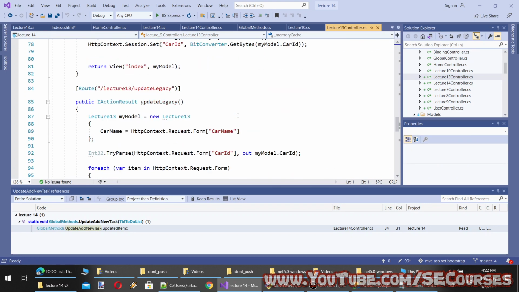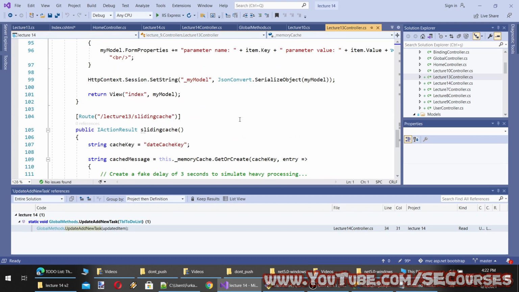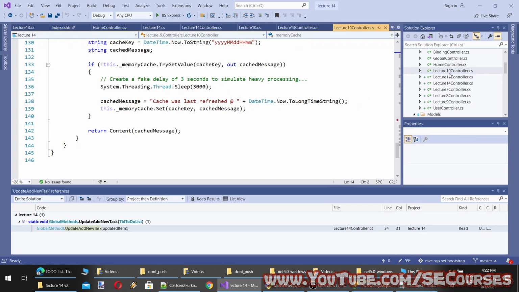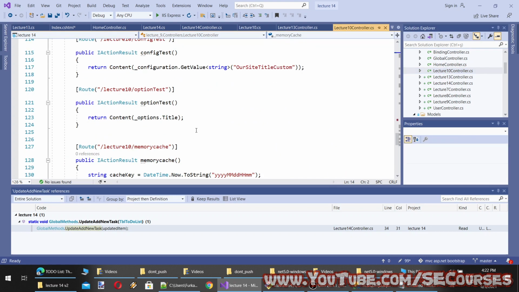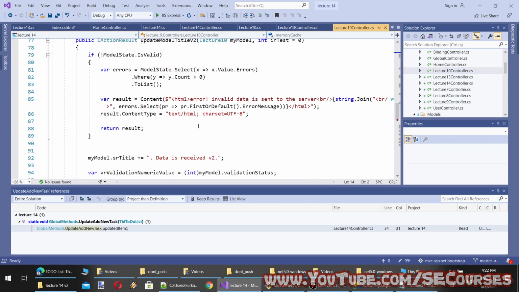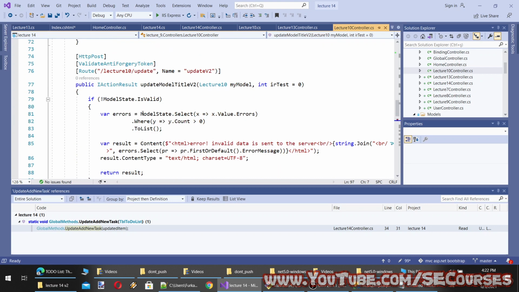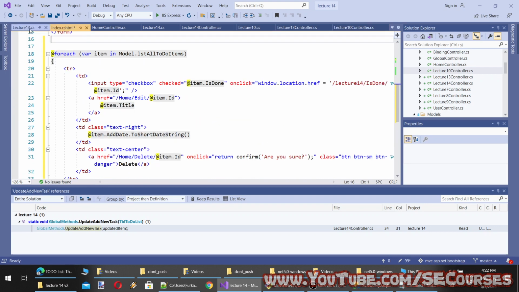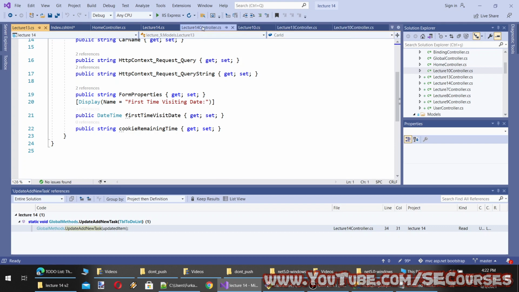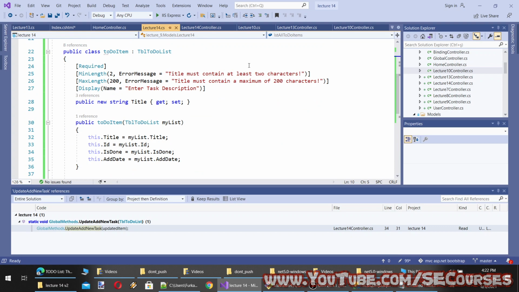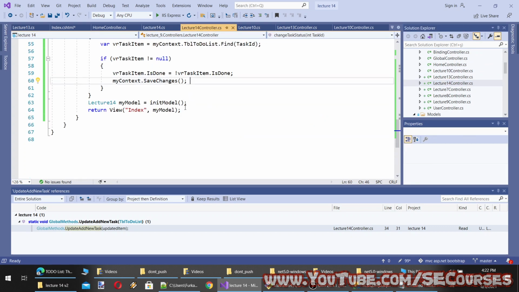Okay, in lecture 14. No, I mean in lecture 13, no, in lecture 10, yeah, we have redirect to action. So it will redirect to action index. And let's see the behavior of the application. So here I will do it like this.